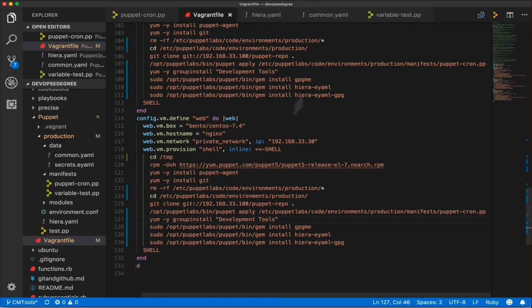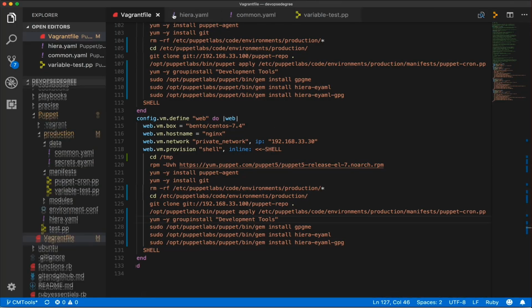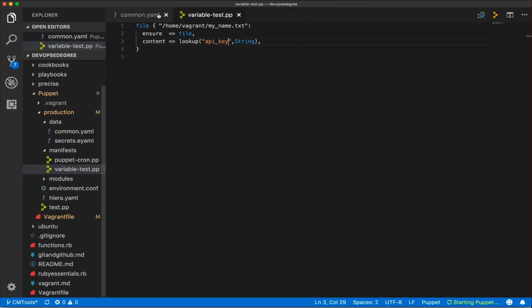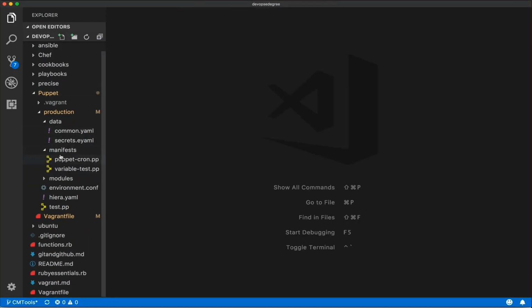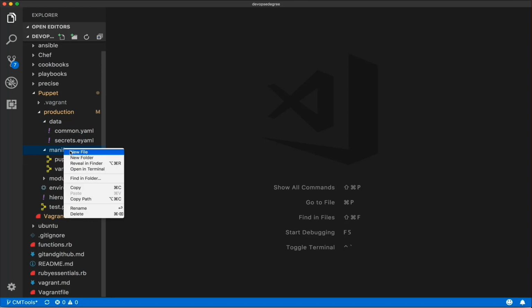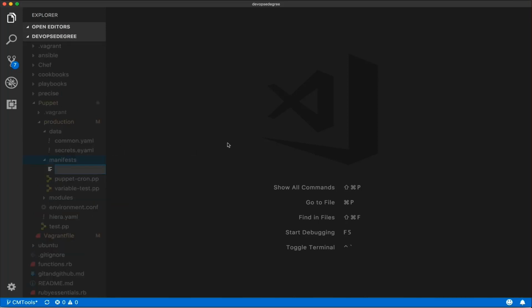Go to our code editor. Let's close all those files. Everything is now ready. And let's get started. First, we are going to create a file for our MongoDB. So we're going to call it mongodb.pp.